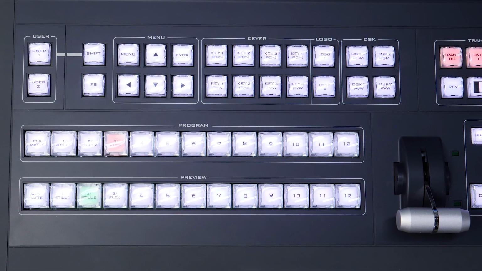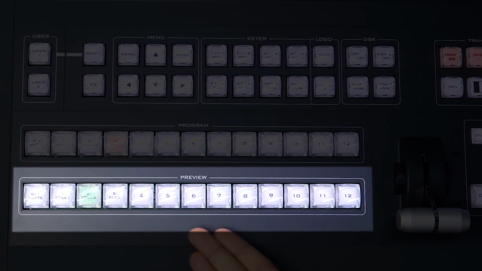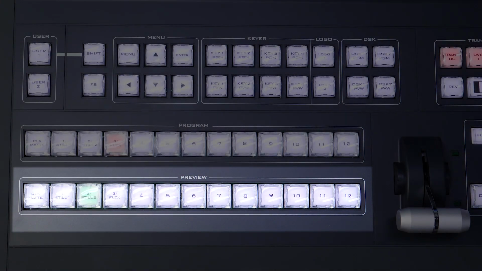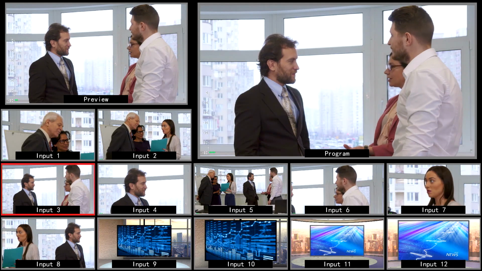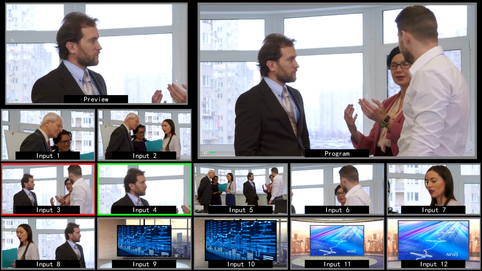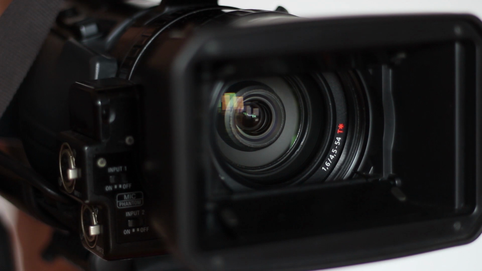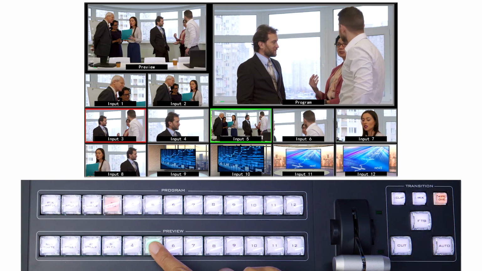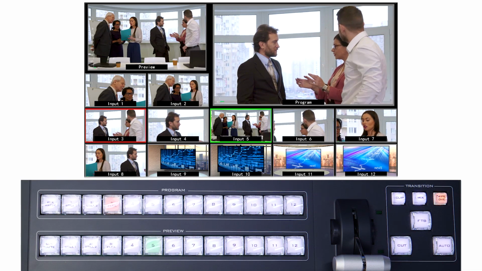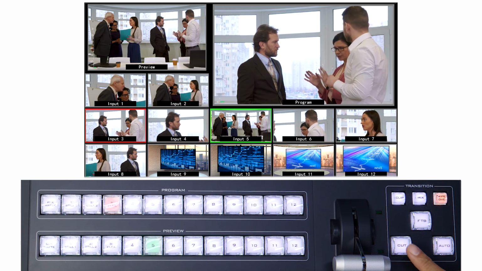For a more professional workflow, using the preview bus is the key to success. Press a camera input and it will glow green. You'll see the camera input in preview. You can confirm the shot is exposed, in focus, and on the right subject, and if not, you can choose another input or camera. When you have a shot that you like and that's ready to go, press cut to take it to program.